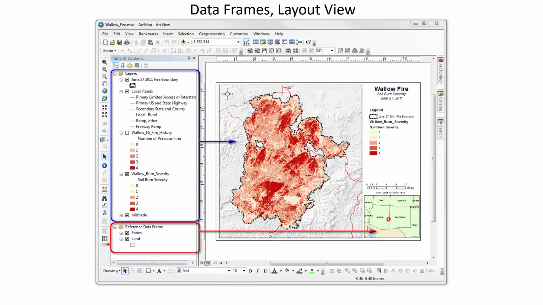A very common error people make is to generate a scale bar for the wrong data frame and put it in their layout. In this slide, imagine that the scale bar actually showed the scale for the reference map of Arizona and New Mexico rather than the scale for the Wallow Fire map. And people do this a lot. In this example, it makes it look like the Wallow Fire was hundreds of miles across.